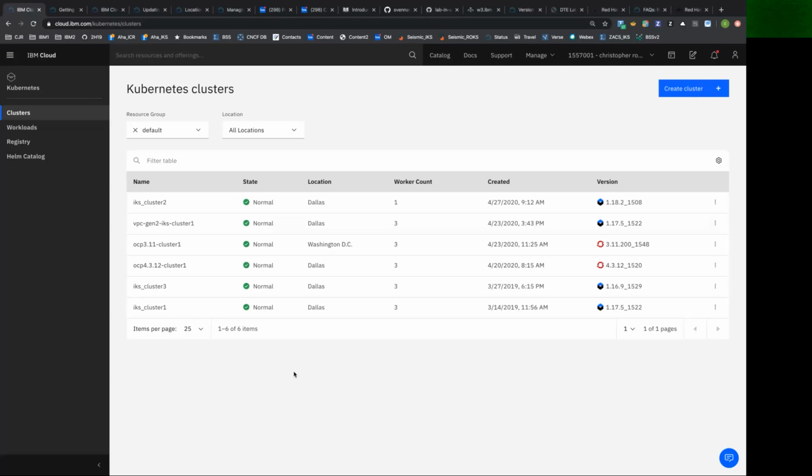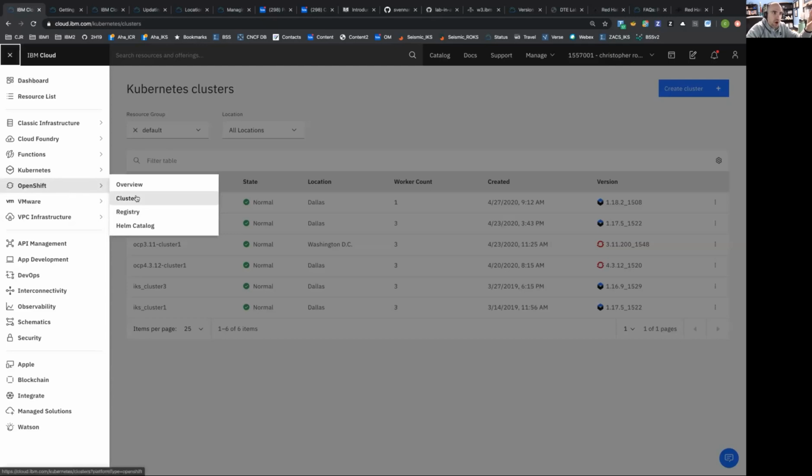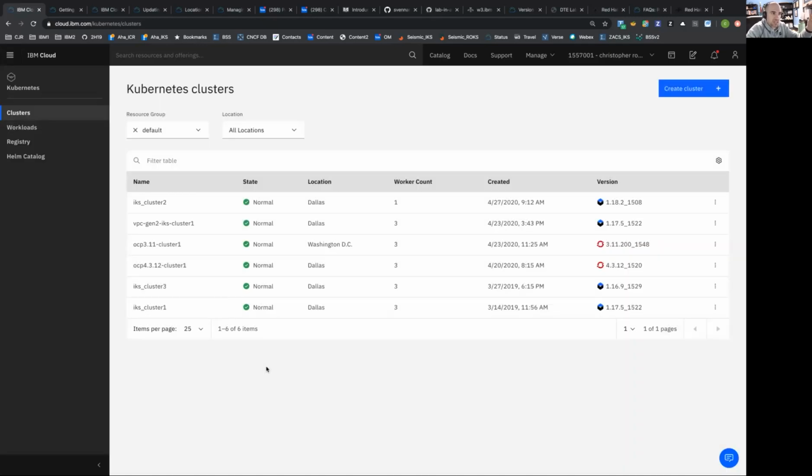Okay, thanks. All right, so now in my cluster management overview, because I went in through the Kubernetes view, I can see IKS and ROKS clusters. But again, if over here I went in through OpenShift, I would only see my ROKS clusters. And that's very intentional on how we keep that separate from a UX perspective.